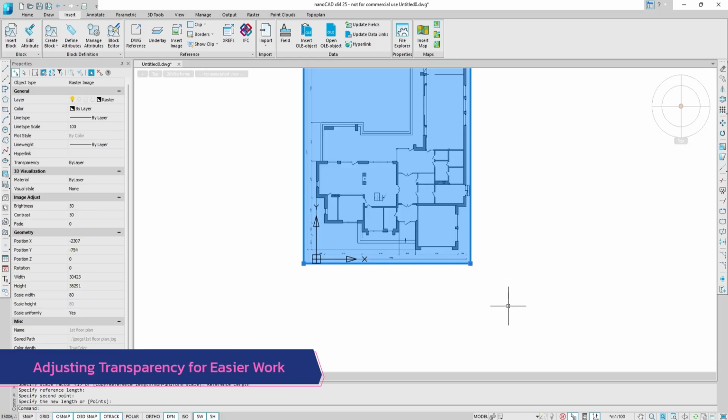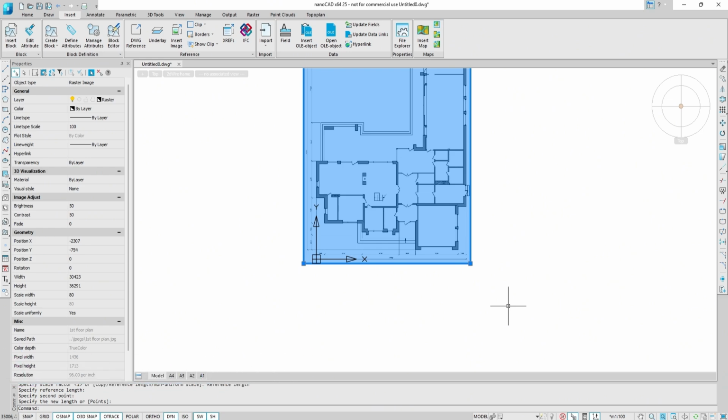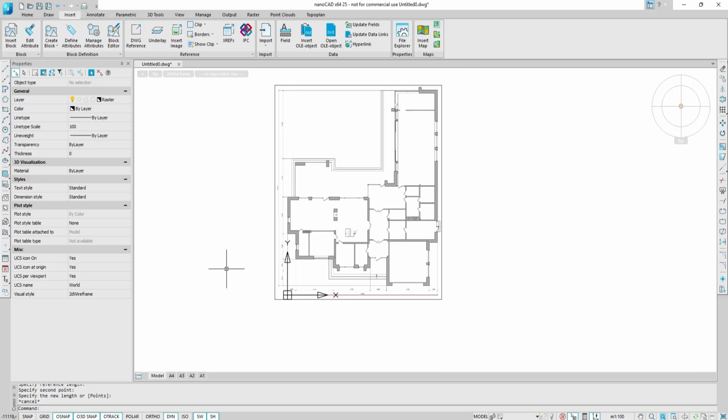Now the scale of the raster matches the scale of our drawing. Now we can get to work. To make it easier to work with the image, select the placed raster and set the value to 40 in the transparency parameter in the properties. That's it, you're ready to start the next lesson.